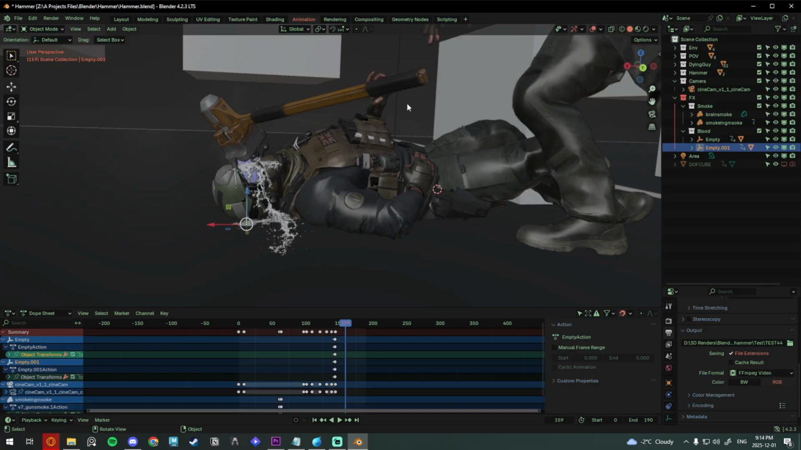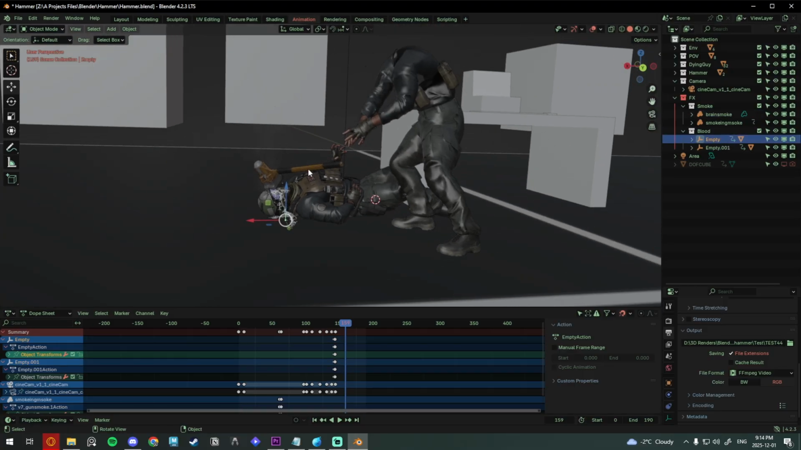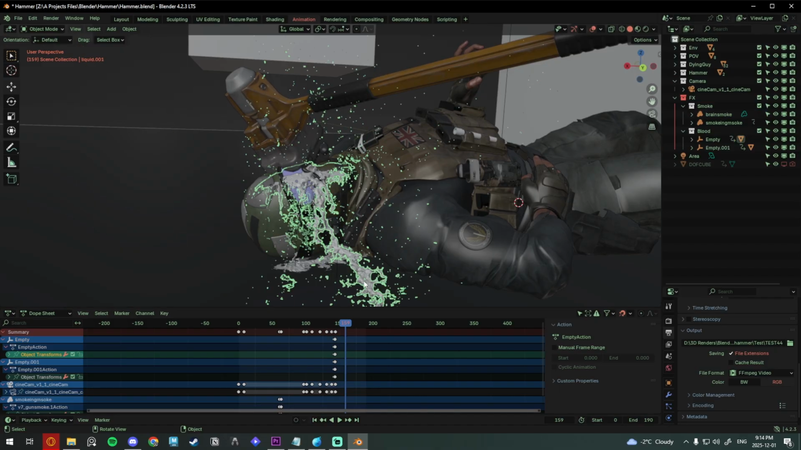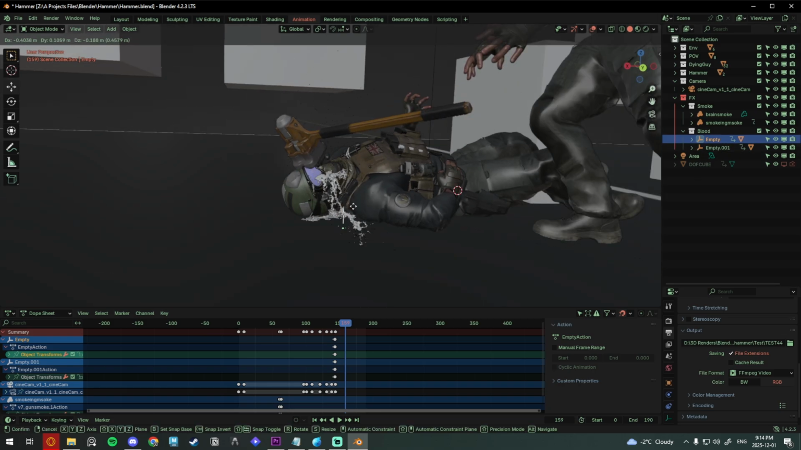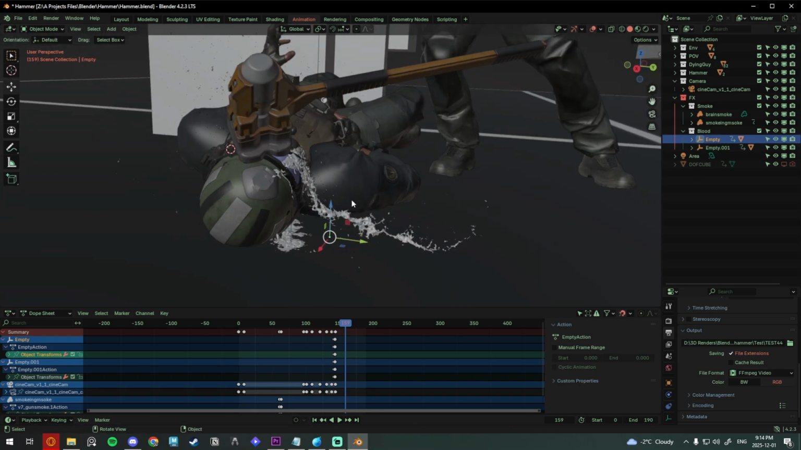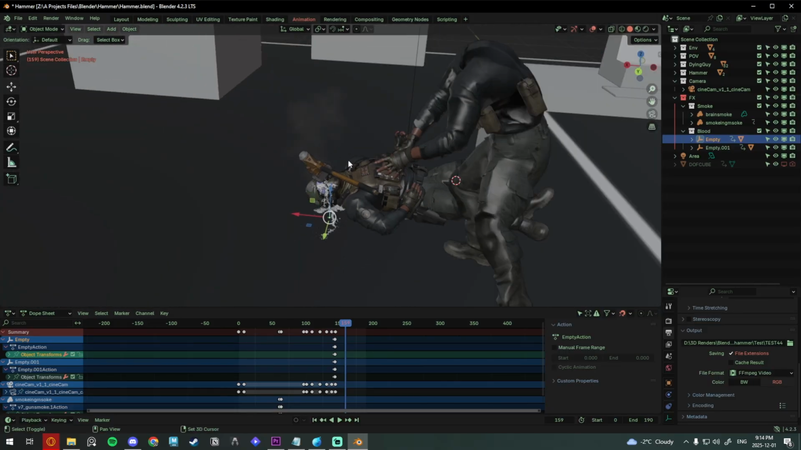Another thing is, if you need to move the Alembics in Blender, I suggest taking the blood and then taking a null, and then just parent object keep transform, so that you can take the locator and move the blood around if you need to. It just helps to have a little bit more control over it.